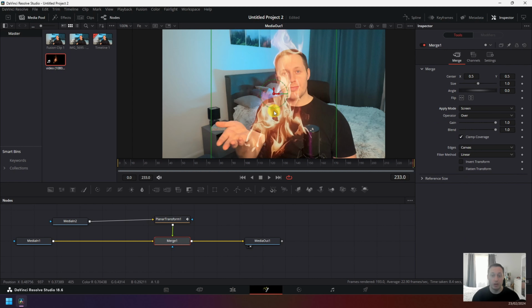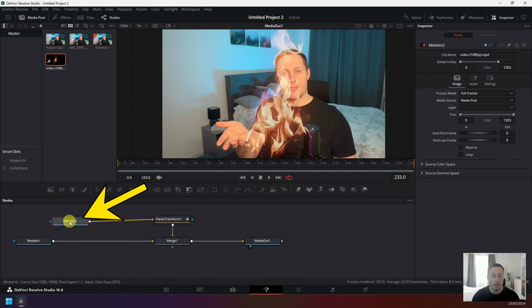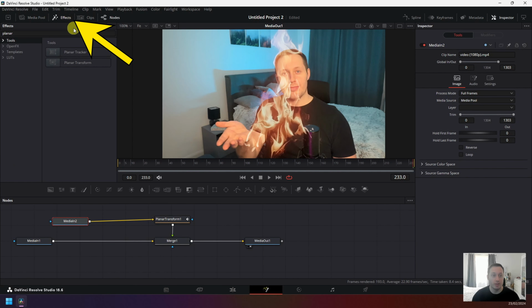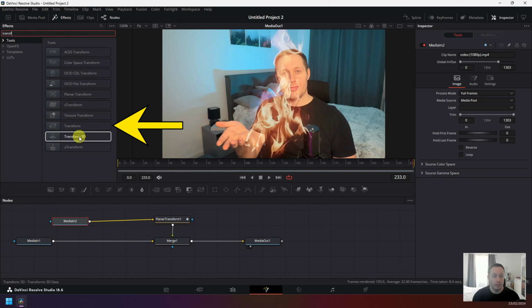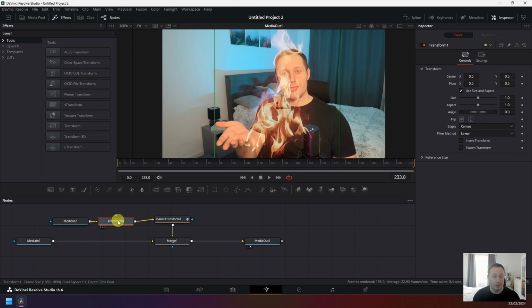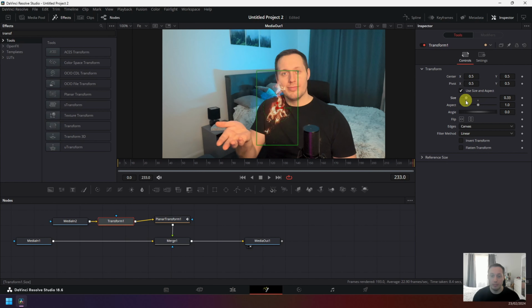Okay, now the background is gone and we want to position and resize the flame. So click on Media in 2, go to Effects and search for an effect called Transform. Okay, click on Transform and now you can see Transform has been added. So select Transform 1 and here you can resize the flame, and also you can click on this middle point and move the flame to the desired position in your video.